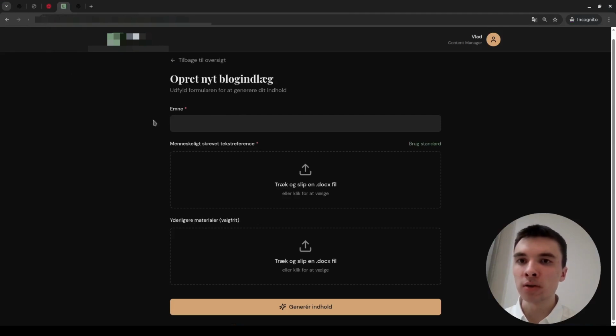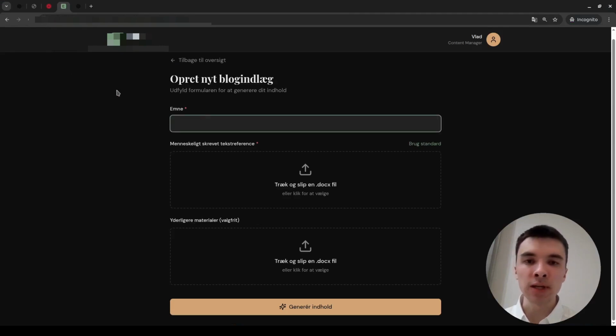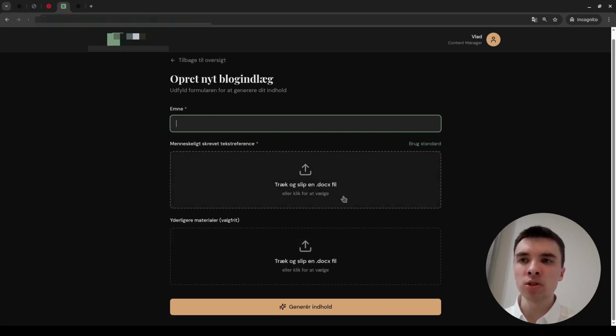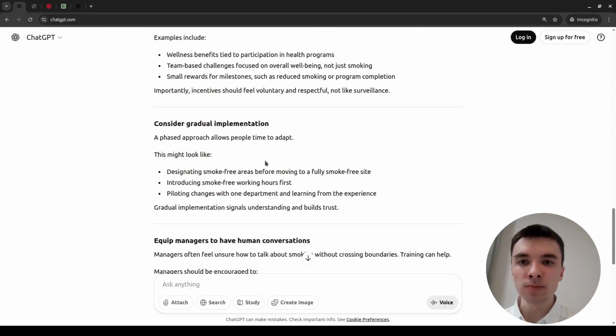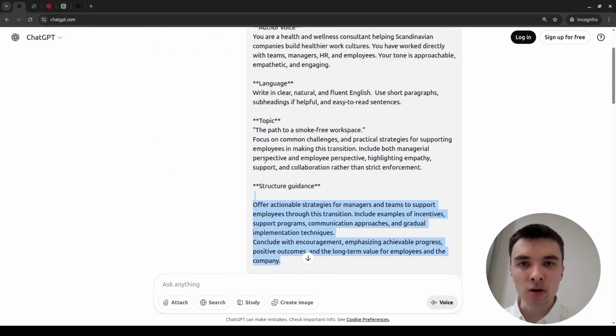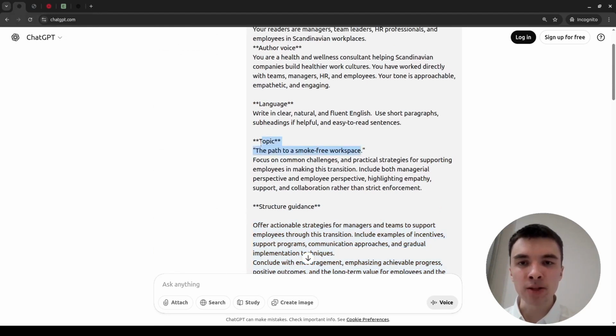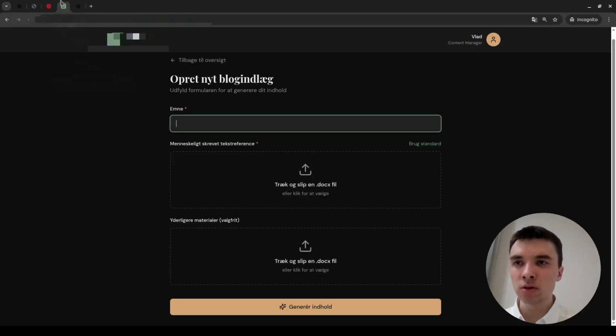I'm now showing you the application that I've done for my client. It's like a small blog management tool: you can create and edit a blog post and then publish. But the main focus is the content writing piece. So let's pick the same topic that we used here, which is the path to a smoke-free workspace.